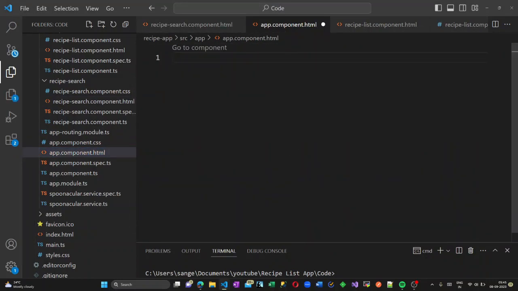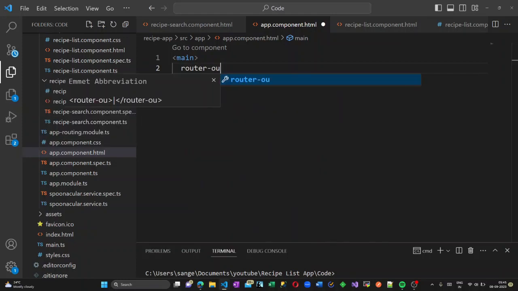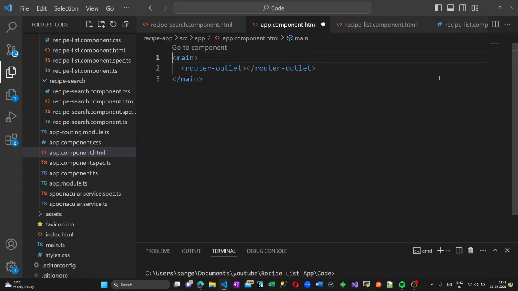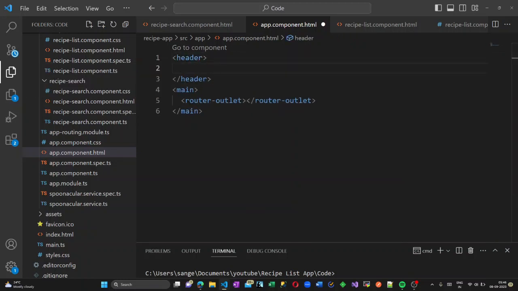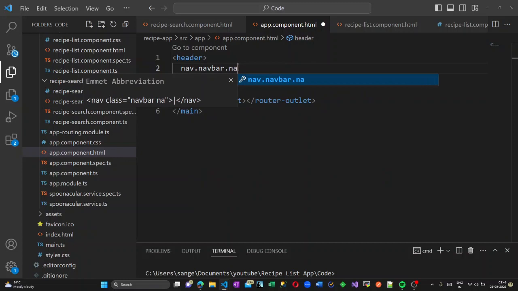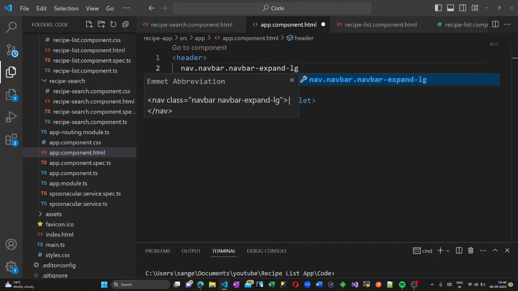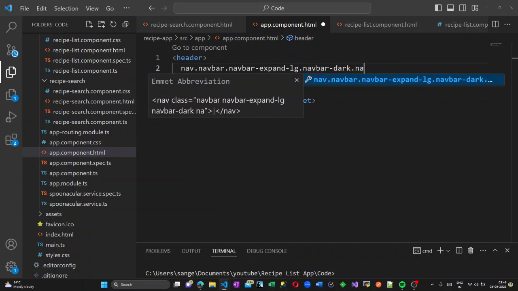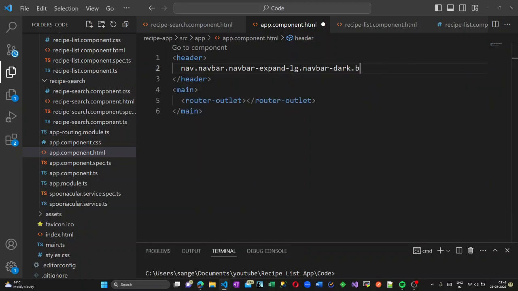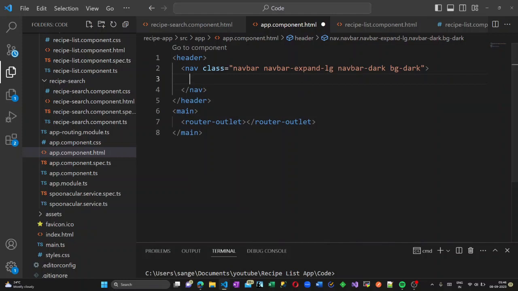and we have to edit our app component HTML file so that the changes we did till now will get reflected. So, I'm creating a tag called main and adding the router link to my router outlet, and there is a header, and I'm adding a navigation bar here so that the search as well as the result will be added as a navigation. So I'm giving a bg dark navigation and adding the hyperlinks.